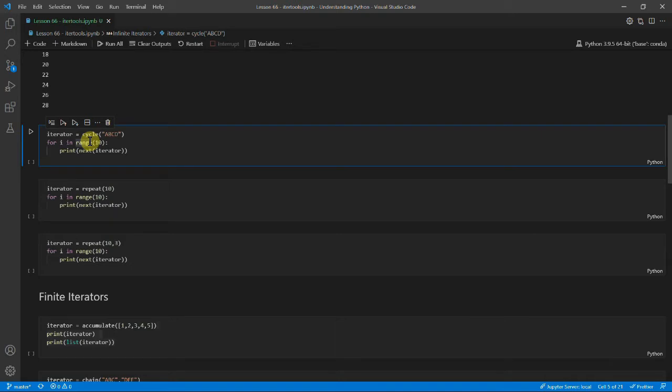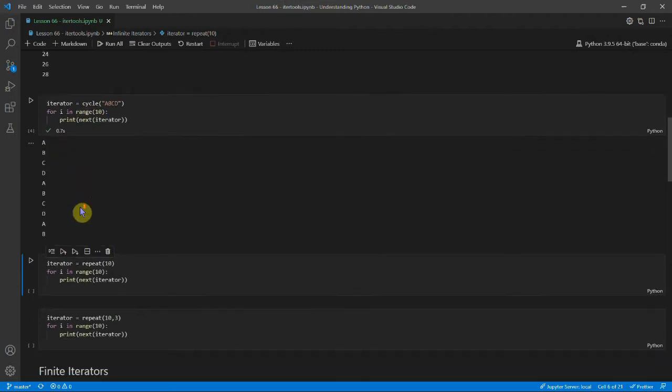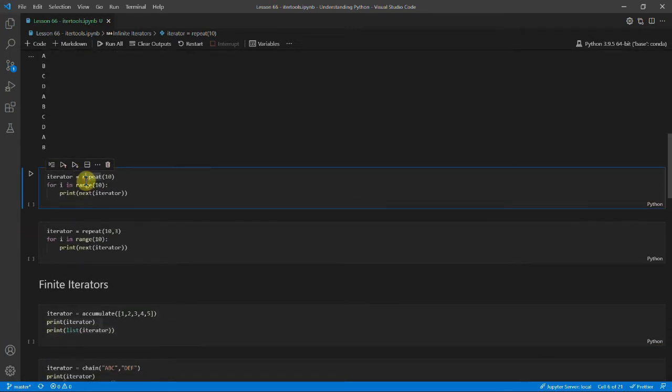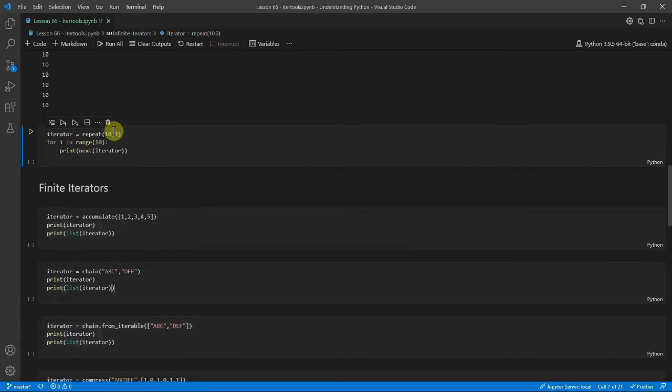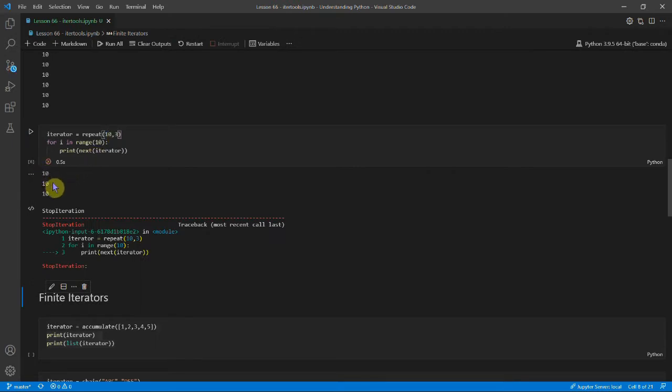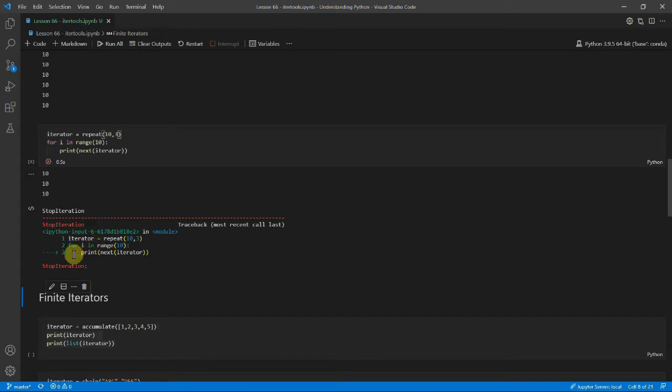We can also use this cycle iterator, which will keep cycling through our iterable. And you can see it goes A, B, C, D, A, B, C, D, and that would keep going on forever. Then there's the repeat, which unsurprisingly just repeats the same thing. However, we can actually make this one finite by adding a number here. And you see if we do this 3 times, so 3, it prints 10, but then after that we get a stop iteration exception. So this one, even though it can be infinite, can also be finite.